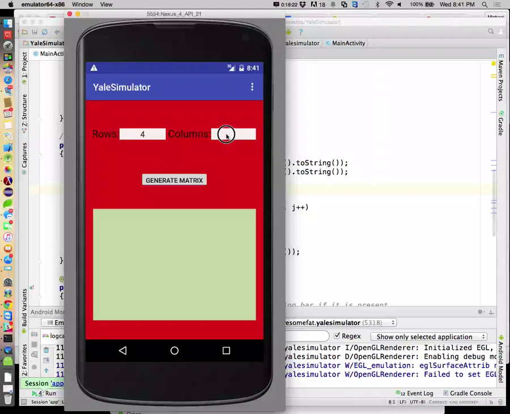So 4 by 5. Yeah, it looks okay. What do you think? So it looks like crap. All right. So now we're going to go ahead and so what's the idea? We're supposed to have it mostly filled up with zeros, and then we're going to randomly put in some values.